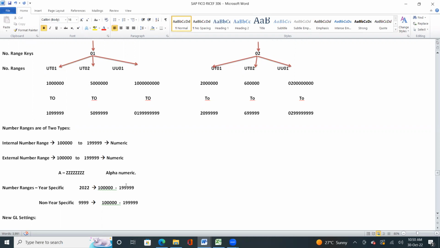So here, what do you mean by year specific? In the sense, in this particular number range, I have posted a total of 1,50,000 documents in this particular year. Still, how many document numbers are left out? Means I have not utilized them completely. 1 lakh to 1,50,000 only I have utilized, and the remaining 49,999 I have not utilized for this particular year.